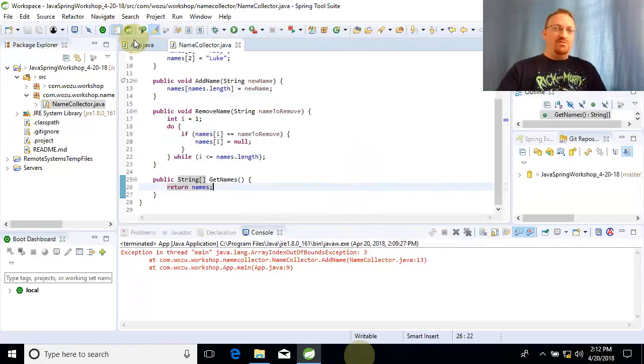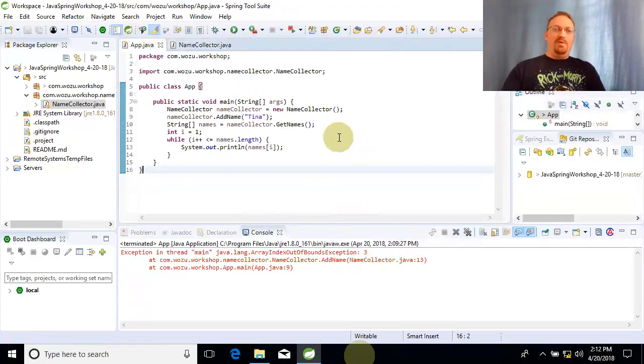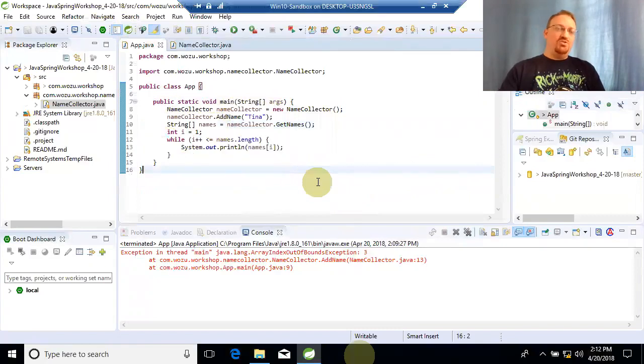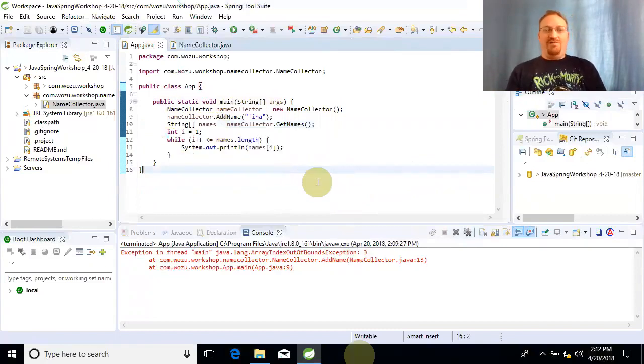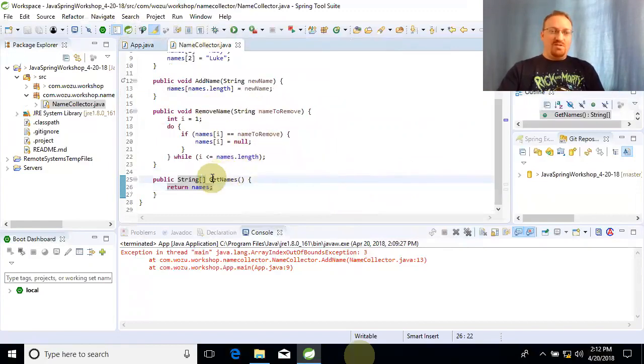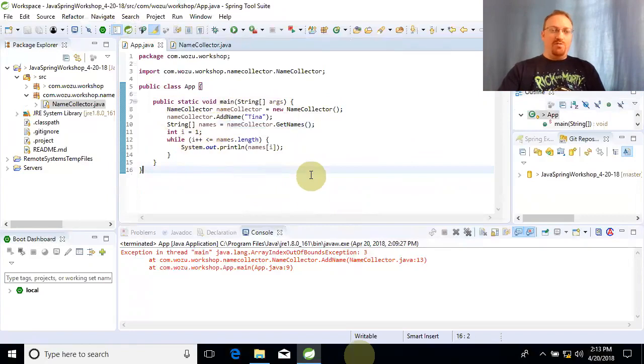So in my App.java, which is where my public static void main function is, so this is our entry into the application, it's going to create a new instance of the NameCollector. It's going to add a name of Tina to it, okay? And then it's going to get all of the names out of the NameCollector and set it to a local variable called names. Then it's just going to do a while loop and print out each one of the names that's inside of that array. So whatever we've been storing in our NameCollector, let's go get those names. The getNames function is going to return the array of names, and then we're just going to do a while loop over them.